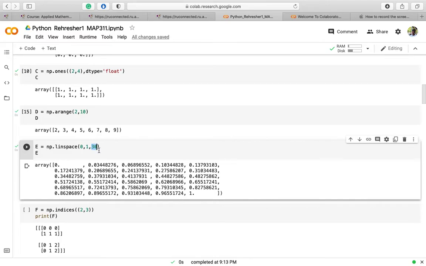Like the difference between the numbers is constant, and there has to be 30 of them. So you can see if you count these, there will be 30 and it ends at 1. So it goes from 0 to 1 and there are 30 of them in it.